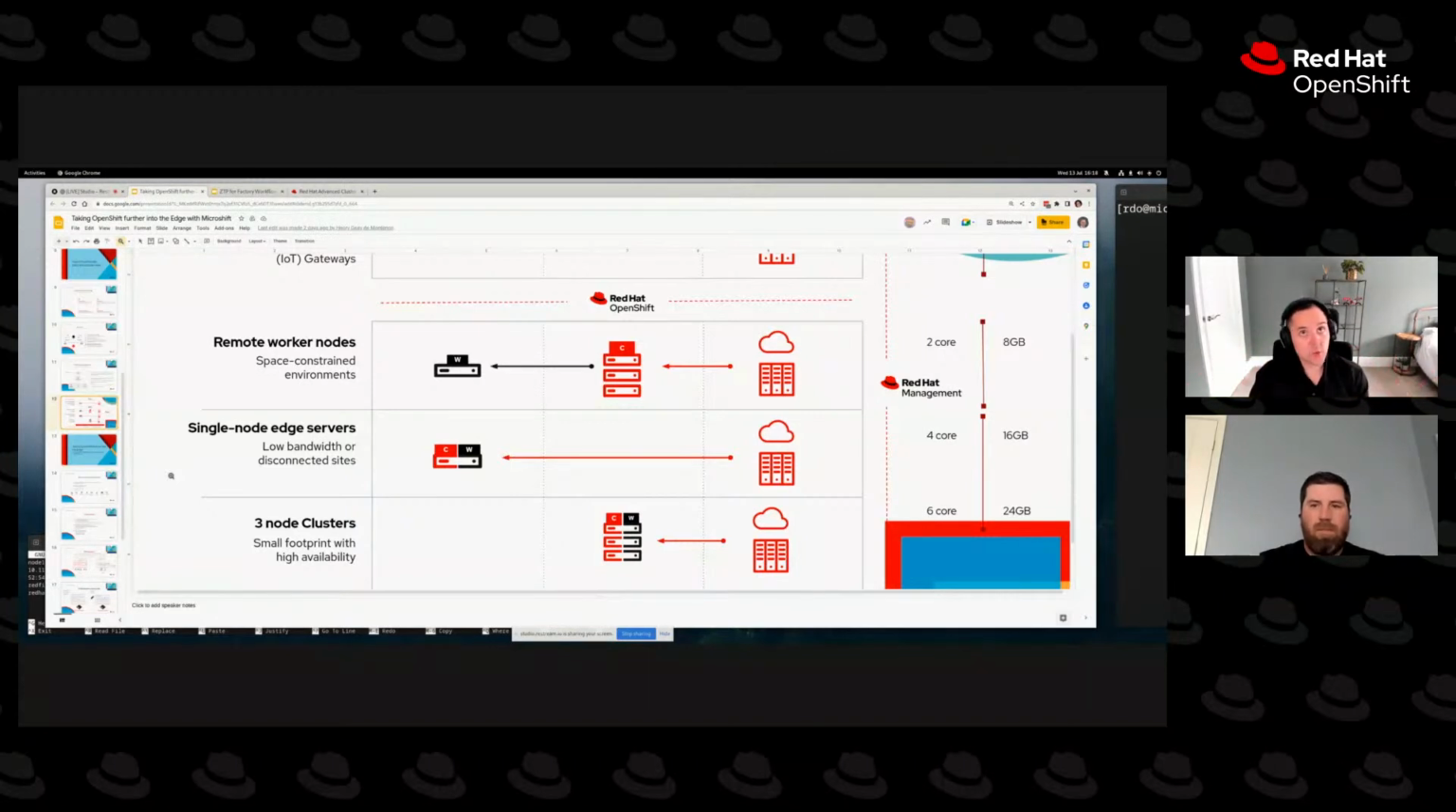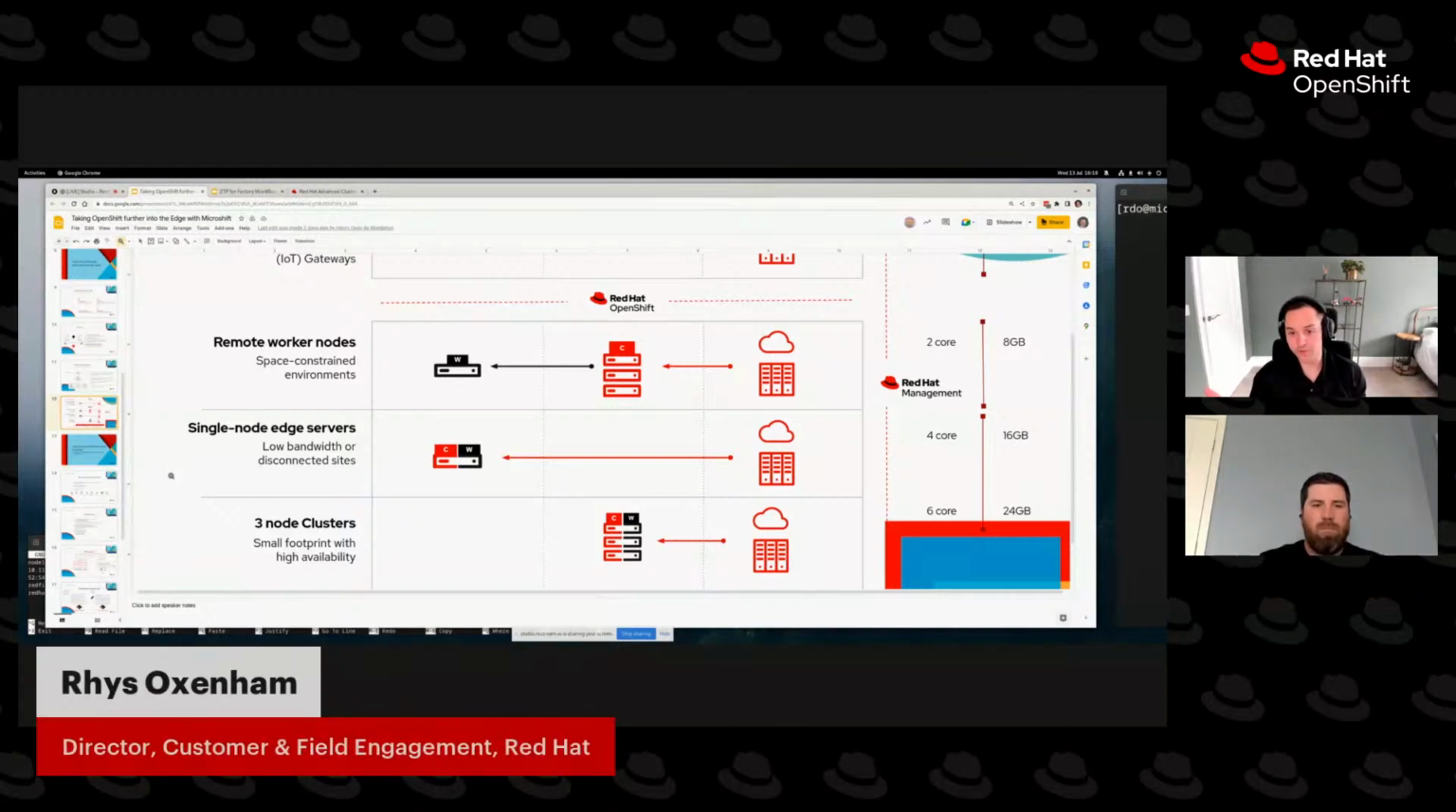The challenge with that, of course, is, how do you make that highly available? Well, it's not really designed to be highly available within a single machine, but for situations where you have perhaps the smallest physical footprint, and you just want to have a single server at that site, then single node OpenShift gives you that full OpenShift experience in one single machine.